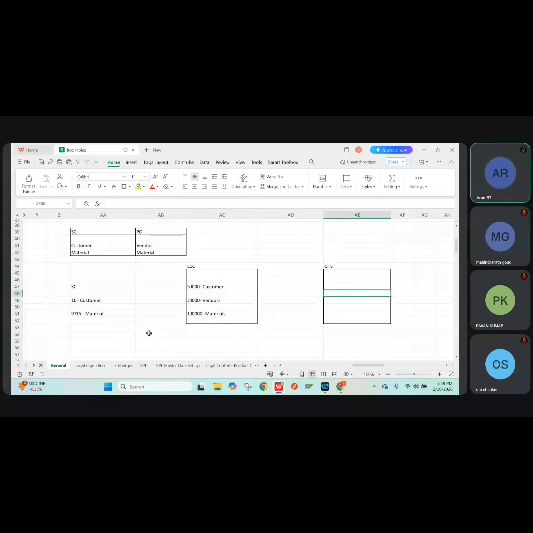Which means the GTS system is not able to recognize what the customer is and what the material is. So what we need to do? Before creating a sales order, we have to transfer all the customers, all the vendors, and all the materials to GTS, so that the GTS system will know these 50,000 are customers, these 20,000 are vendors, and these 1 lakh are materials. In case tomorrow anyone enters into GTS, we should accept them. Like this the system will come to understand that if any customer is created for any sales order, we have to accept them.